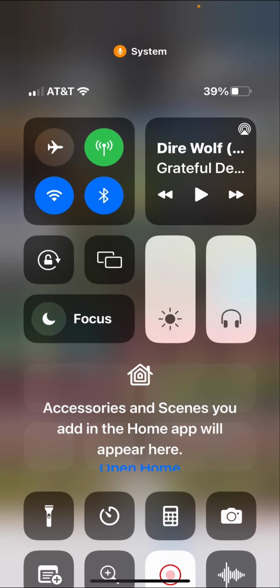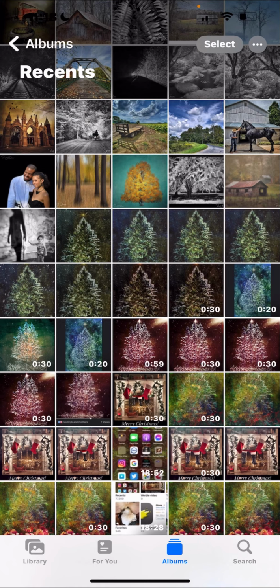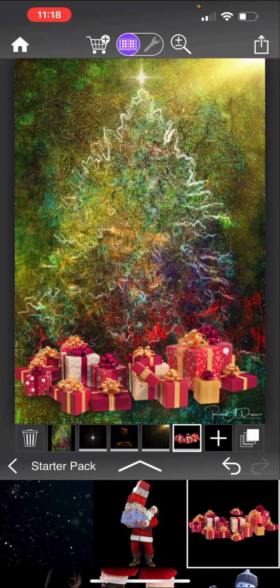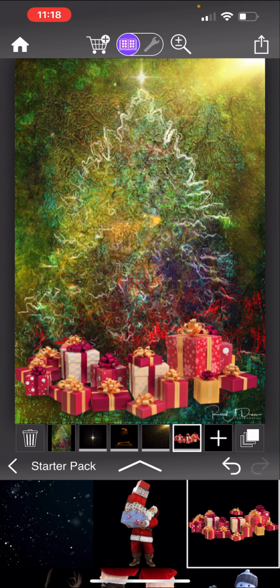Sorry about that. I should have done that before. Okay, so let's go back to our image. Let's do another one. That was pretty cool. I really like the tree with the presents under it. But let's do another one.